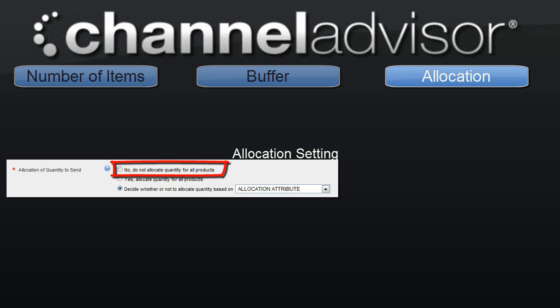When using this option, you should also be aware that if the available quantity is already 0, the item will not be included in the feed. If the item is not available, our system will not send it. The Allocate All Products option, when selected, will allocate quantity and decrement it from your available quantity.